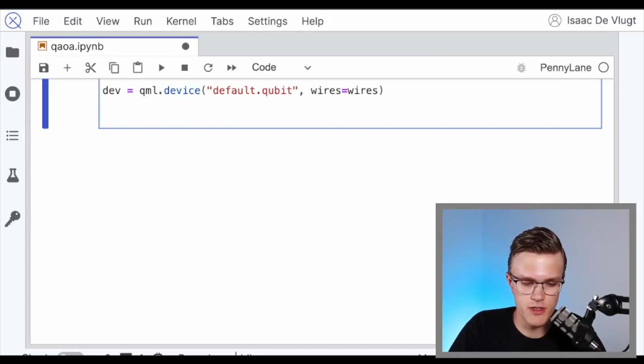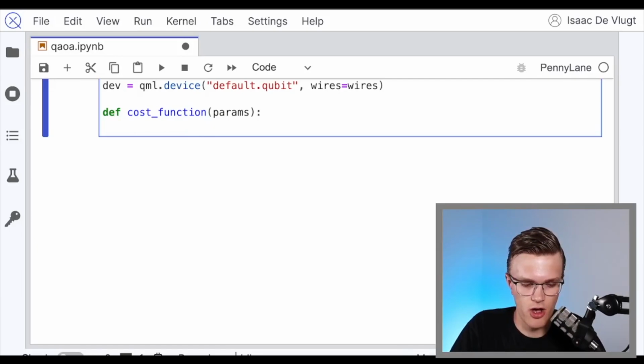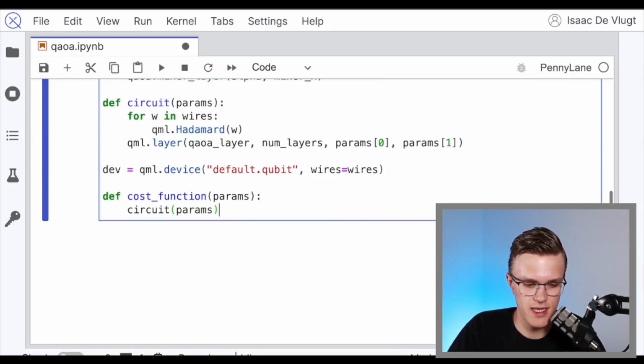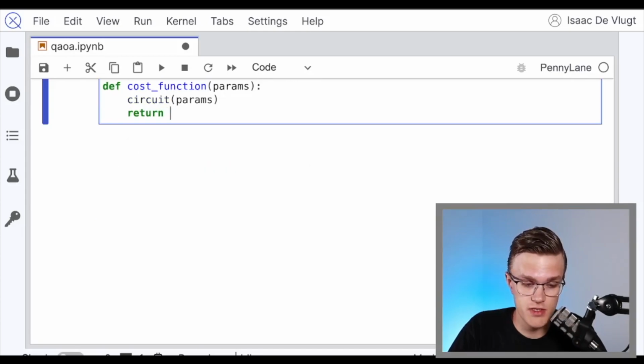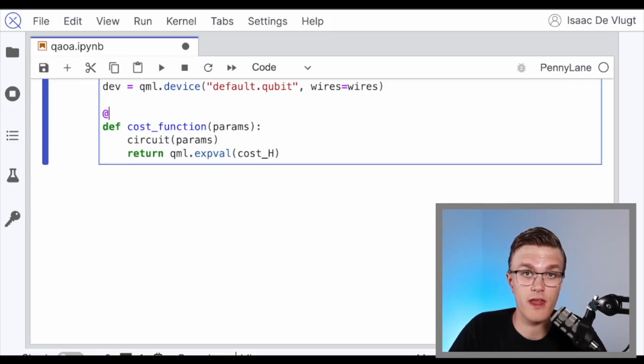The Q node that I'm going to create first is my cost function. It's going to take in my parameters that I need to optimize over. Within the cost function, I call circuit, which is going to populate my cost function with all these gates and layers that I defined up here. Then I just need to return the measurement that I want to optimize. And in this case, it's going to be the expectation value of our cost Hamiltonian. Then I just need to decorate this quantum function with @qml.qnode and give it the device, and I have a proper Q node.